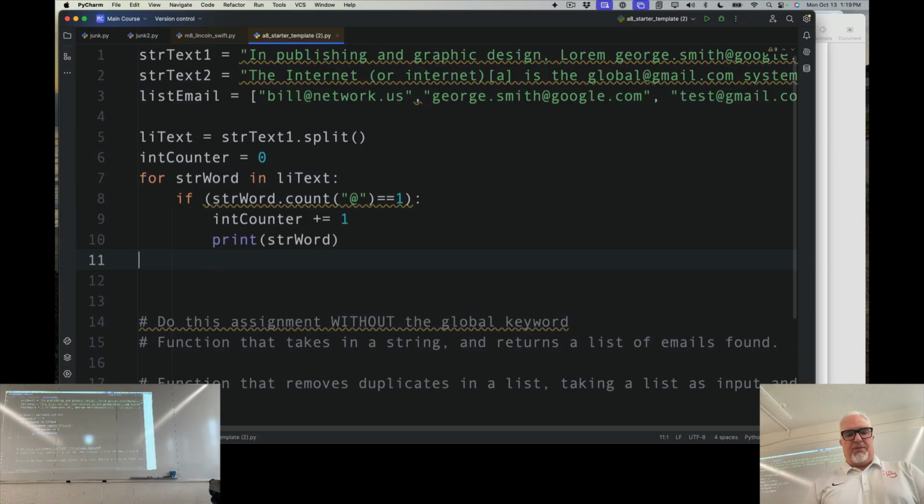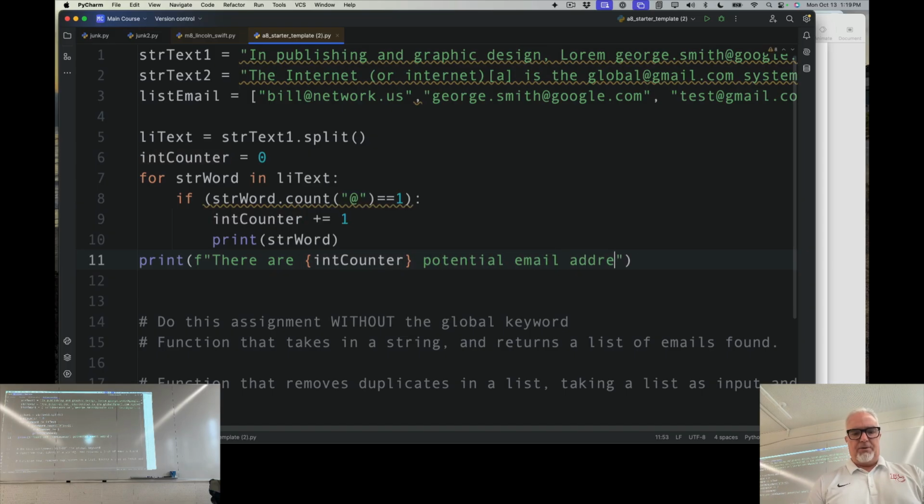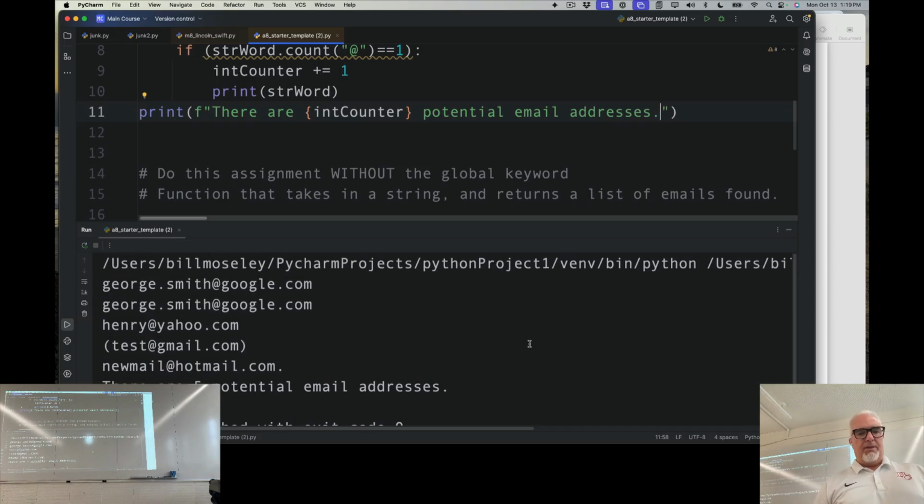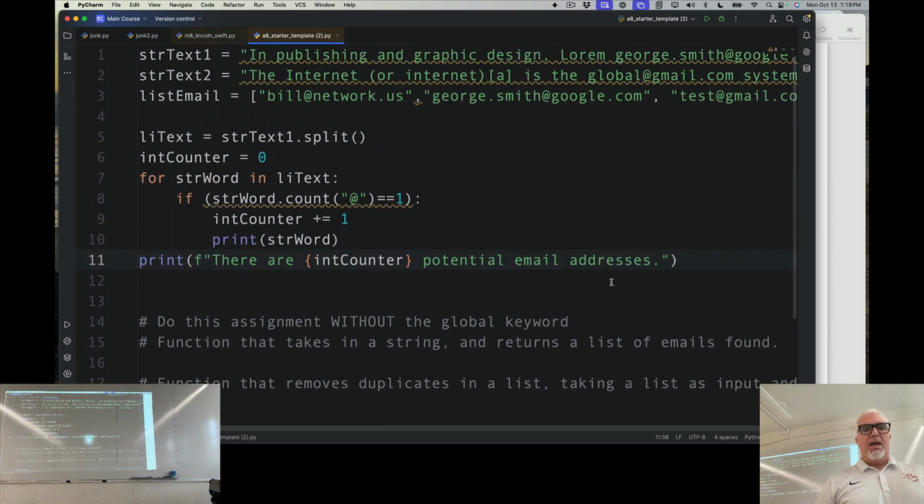So I'm going to, at the end, print "there are" int counter "potential email addresses." Okay, so if I just run this, it's going to go quick. It just spits out the email addresses and it tells me there are 5 potential email addresses. Cool, it does its thing.